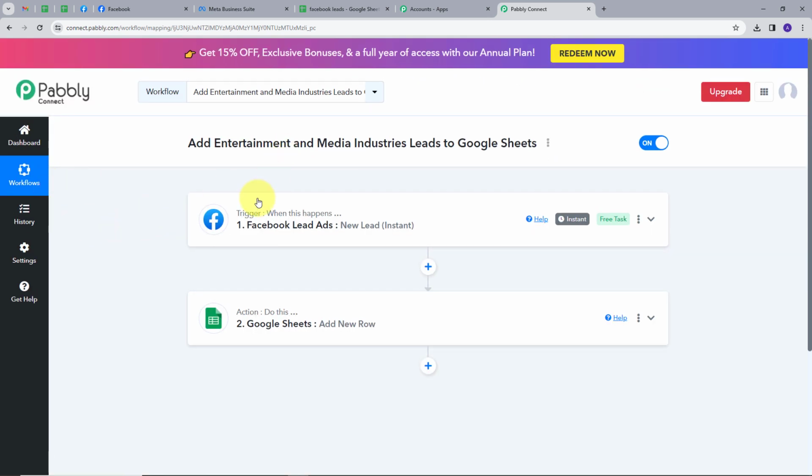First, we have set up our trigger, and our trigger application here was Facebook Lead Ads, and our trigger event here was new lead instant. Then we have set up our action, and our action application was Google Sheets, and our action event was add new row. So this is how I have successfully created my workflow, and you can also create this workflow by following all the steps that I did in my workflow. And I will also put the link of my workflow in the description so you can check it out from there.